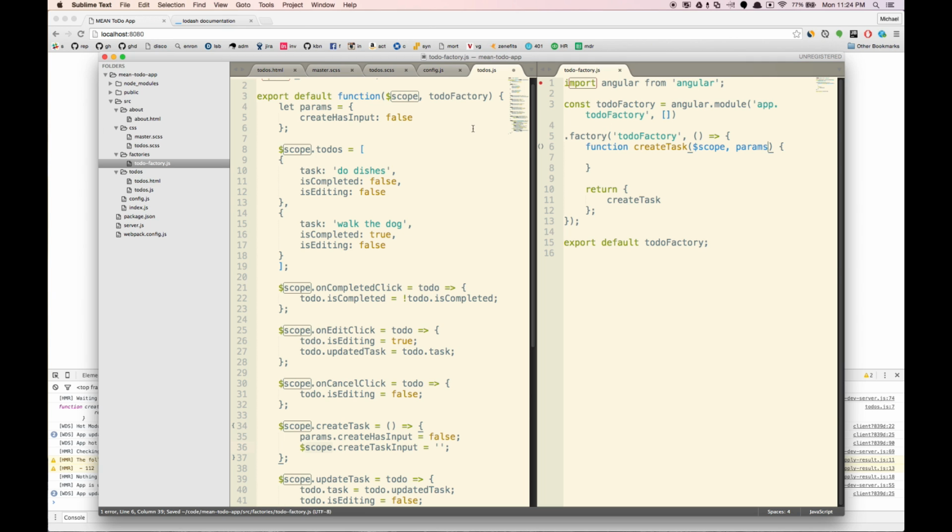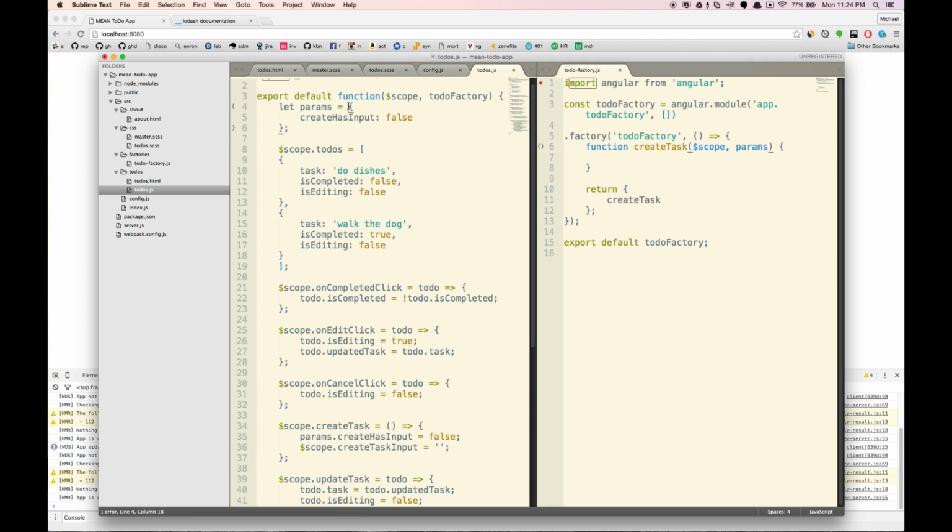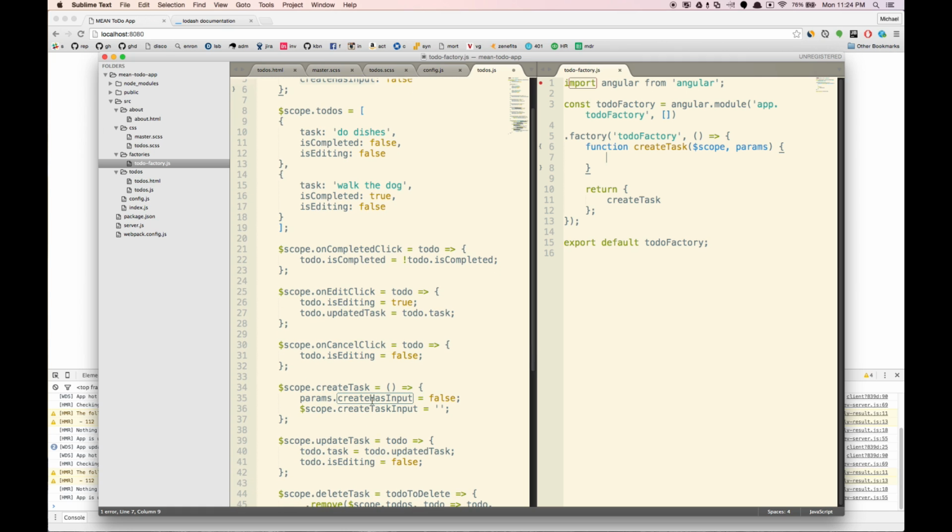And now here's the reason why we made our params an object up here. Objects that are in arrays are passed by reference, whereas normal variables are passed by copy. And so we don't want to pass a copy of create has input into the create task function here, because we want our function here to mutate or to update this object here. If we just pass in the variable, it would just make a copy of the variable, and this wouldn't change at all. So by passing in the object, we're actually going to be able to change the object inside of our to-do factory.